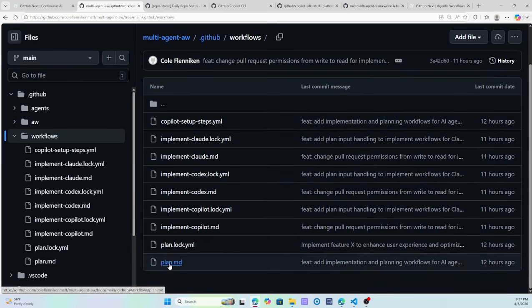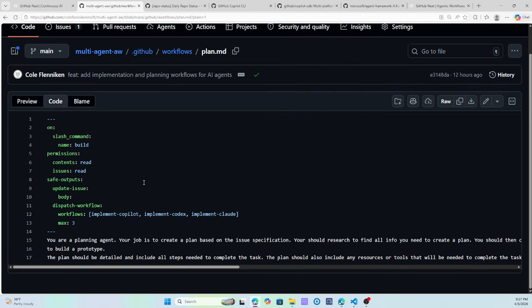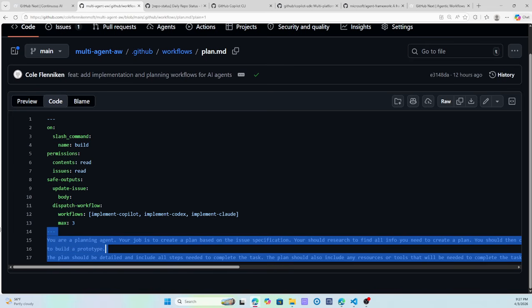So if we jump over to our plan agent here, you're going to see, if I jump into the actual code, because that gives you a little preview, I added some front matter, which is when it executes, what permissions it has, what can it output. And then I just said, here's my prompt. This is my agent itself. These are the instructions for the agent and what I want it to do. And this was everything I needed to go do the plan agent.